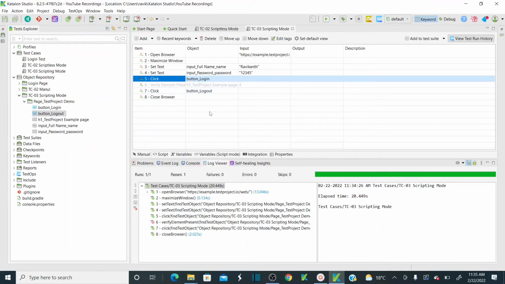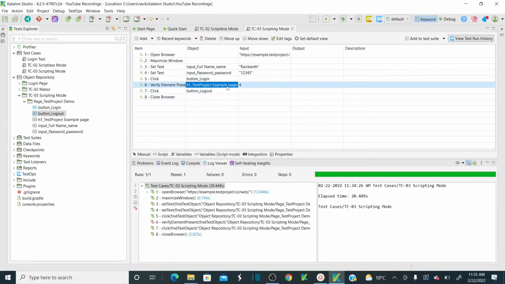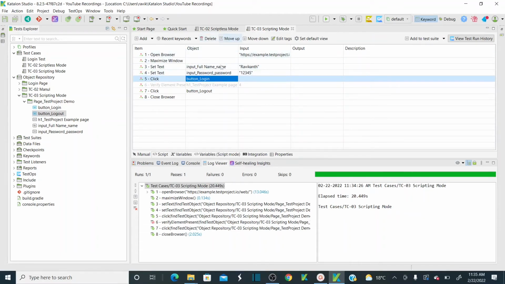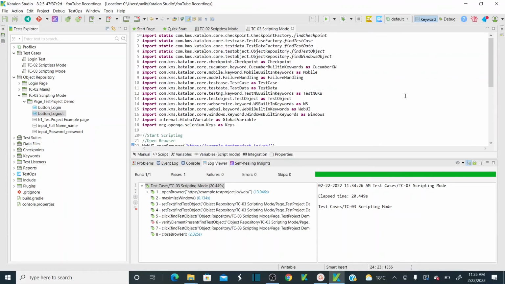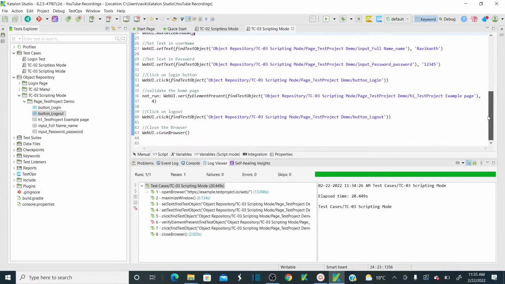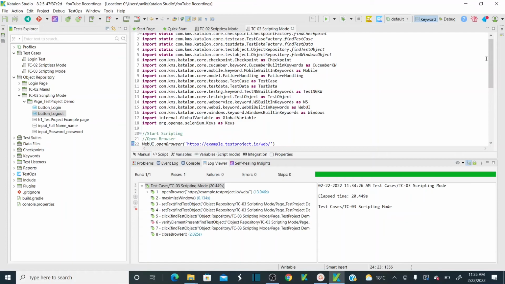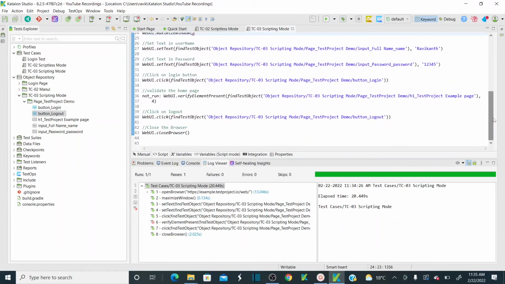One more thing is, if you want to delete any step, you can delete any one step from here, or if you want to move a step up or down, you can move it up and down also. I hope you all understand the basic concepts of automating test cases by using scripting mode.